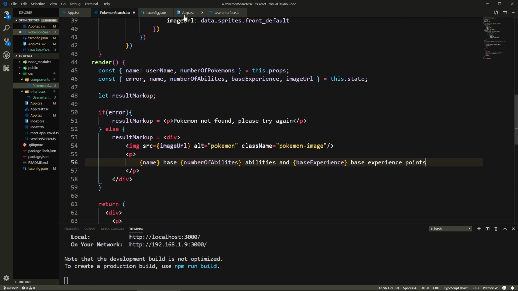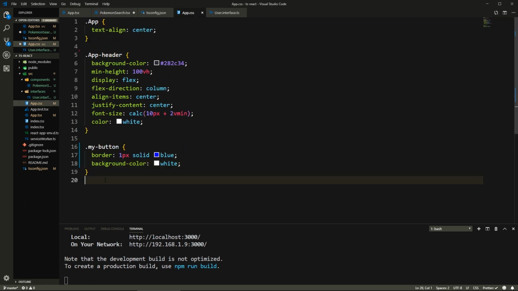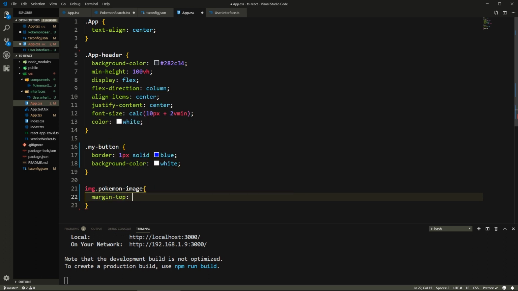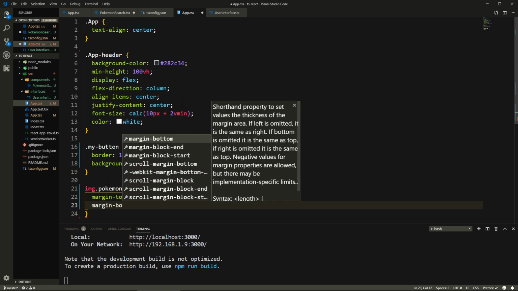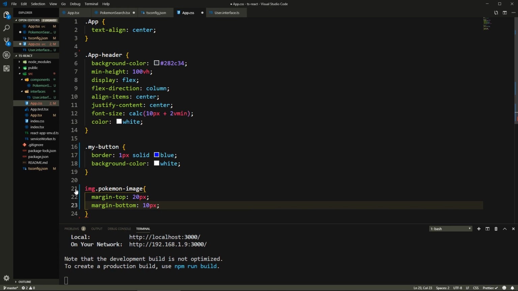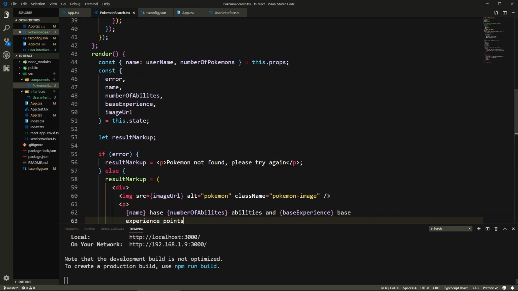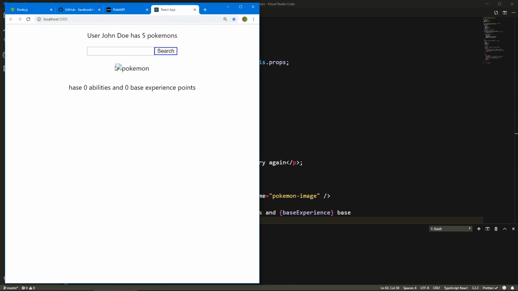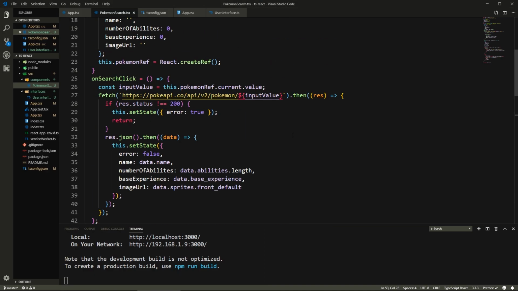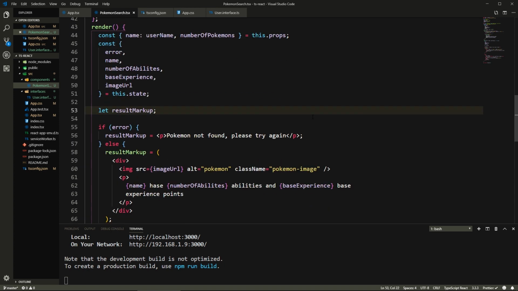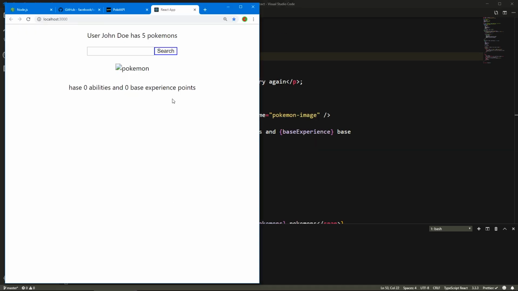Alright, I want to style the image. I'm just going to give it some margin, so here let's say img.pokemon image, give it a margin top of 20 pixels and a margin bottom of 10 pixels. Alright, let's save all files and let's see what this looks like. Okay, so we already get this. Oh, it's because we already have some initialized details.